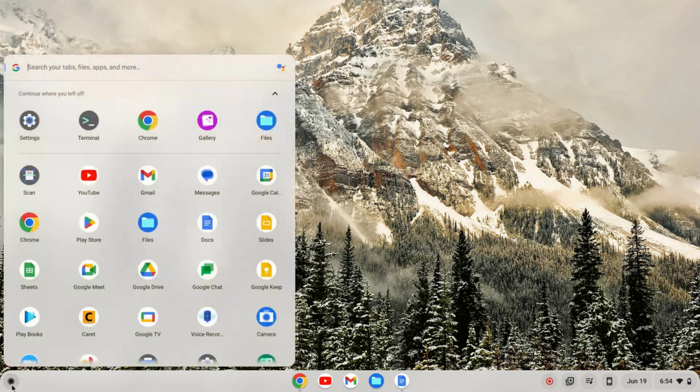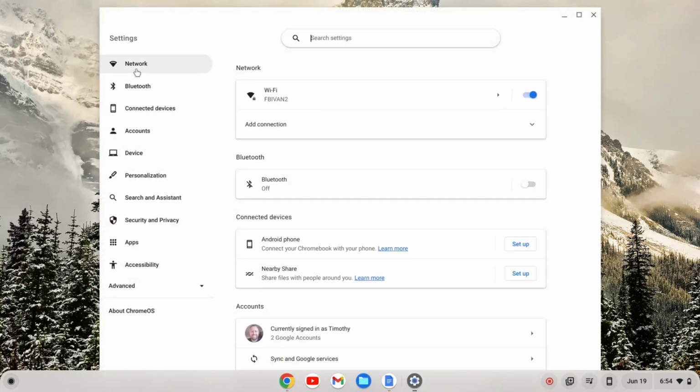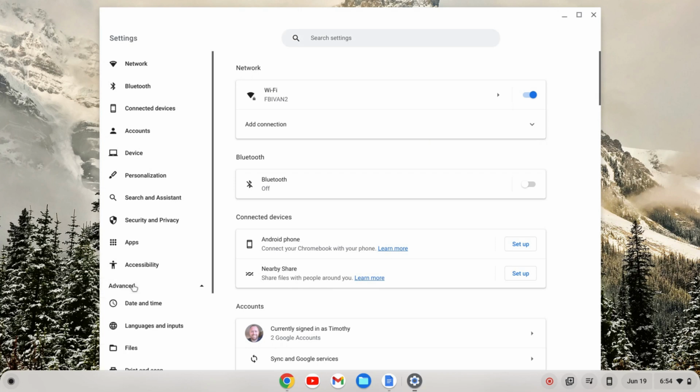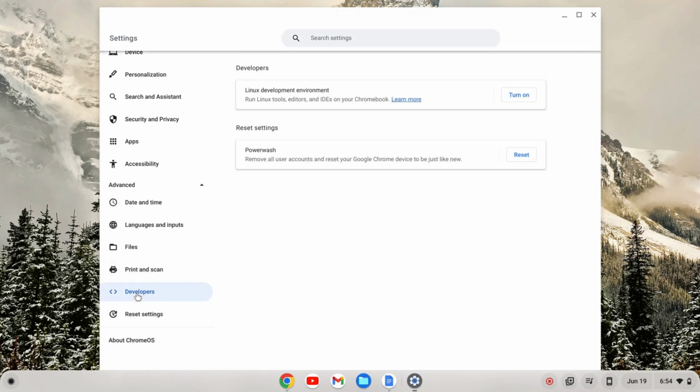So I'm going to go over to my launcher here, and I'm going to find settings. And then on the left-hand side of the settings here, I'll see this advanced tab. I'm going to click to expand and then scroll down to developers and I'll click on that. From developers, I see Linux development environment and I can turn that on.